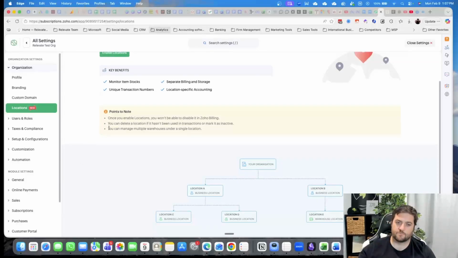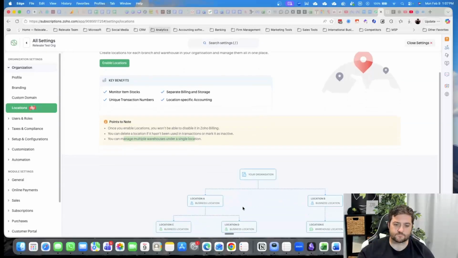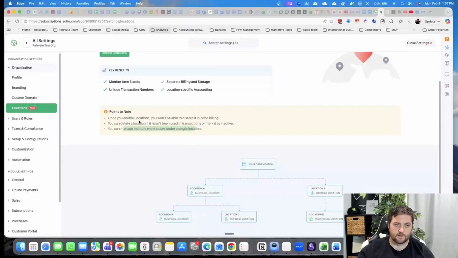So it's already in Zoho Books. It's already in Zoho Billing, the standard version. And you can see that the location just creates, it's still the one set of books, and each location you create is like a department budget. And once you create these, you can't turn them off. So you can manage multiple warehouses under a single location, but you've just grouped them. Once you enable locations, you won't be able to disable it.